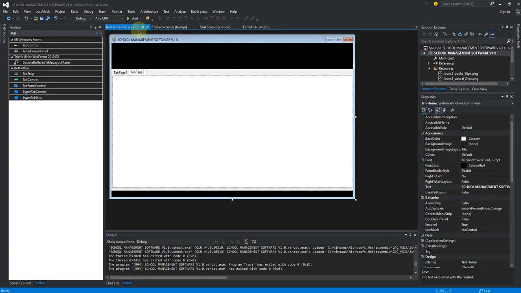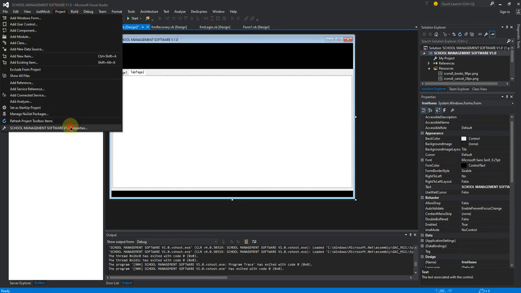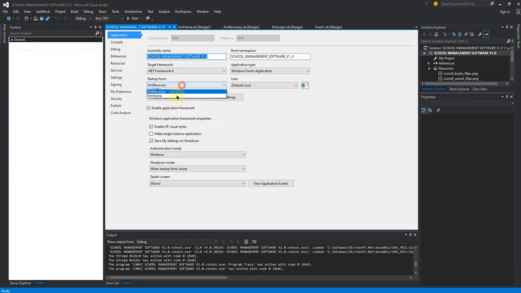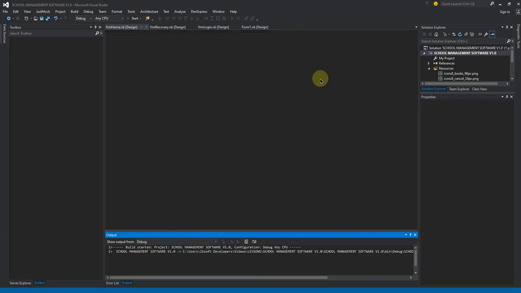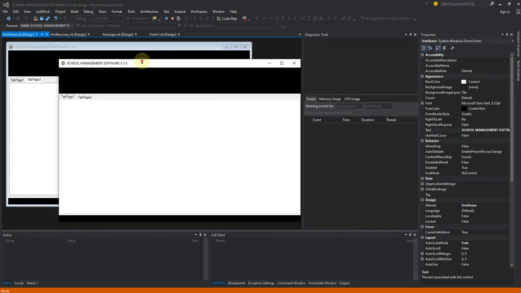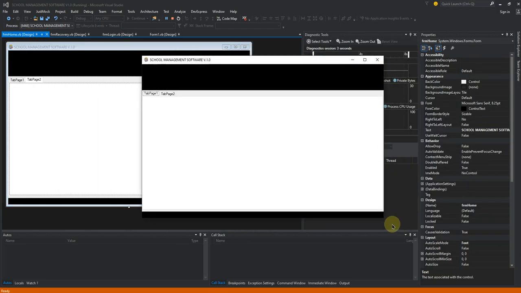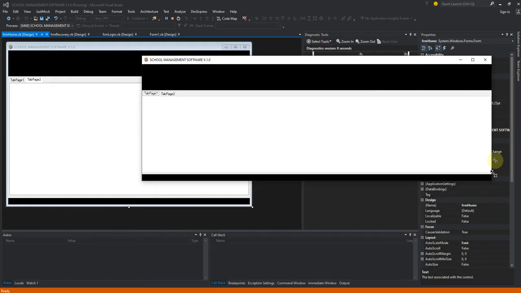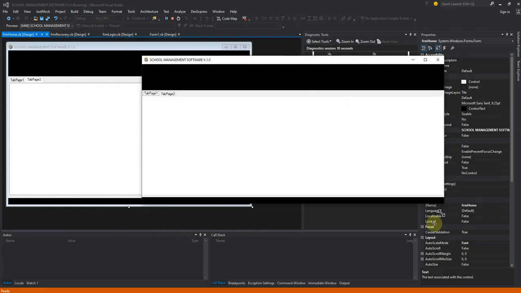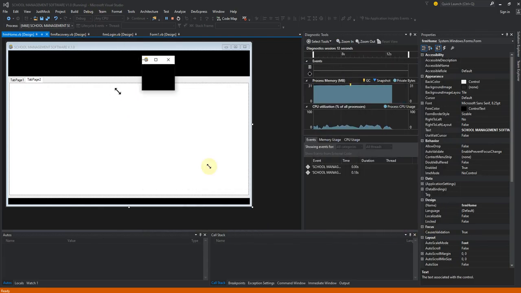I'll just go to my project, School Management Software. I want to start from my home form. Then don't forget to save your project. When I click on start, you will see that it starts my project for me. So this is my project. You'll see that when I enlarge it and scale it, it is more responsive. It's quite interesting, very awesome. When I maximize, it's quite interesting.